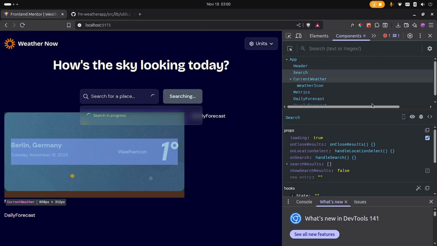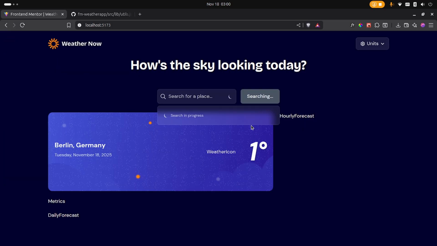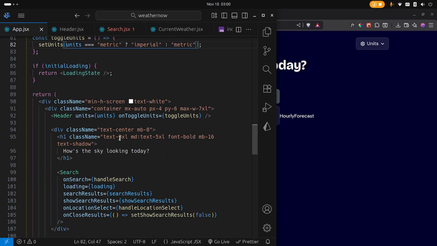By the way, this extension that I have right here is called React DevTools, and it gives you access to the components and the profiler. So I'm currently in the components, just in the search component, and I'm toggling this to check what the problem is. So something is wrong with our search. That's annoying.